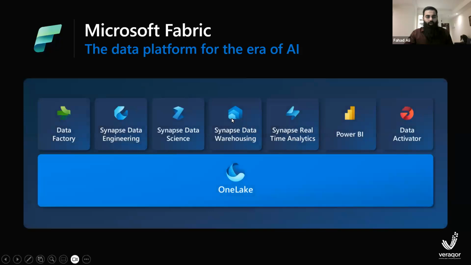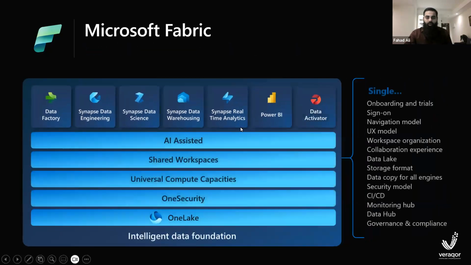Starting with the complete analytics over here. By unification, again, I meant one lake where the data resides in a single copy, and on top of which all of the services are kept in one single ring. We're talking about onboarding with a single server, with AI assisted, shared workspaces, universal compute capacities, and one security and one lake. And that is something that really signifies the importance of a single product, which is in the hands and not provisioning anything individually.